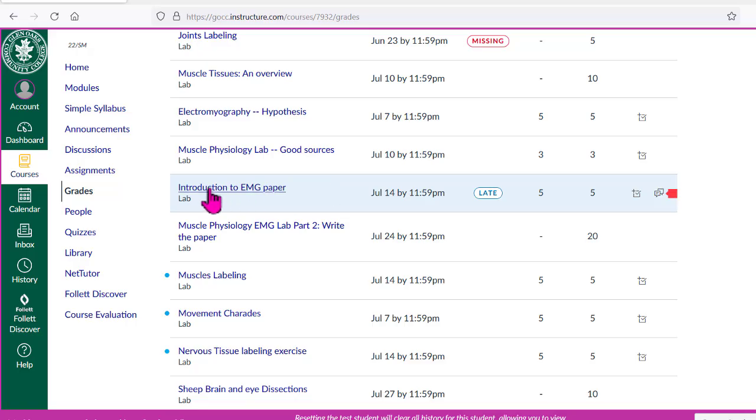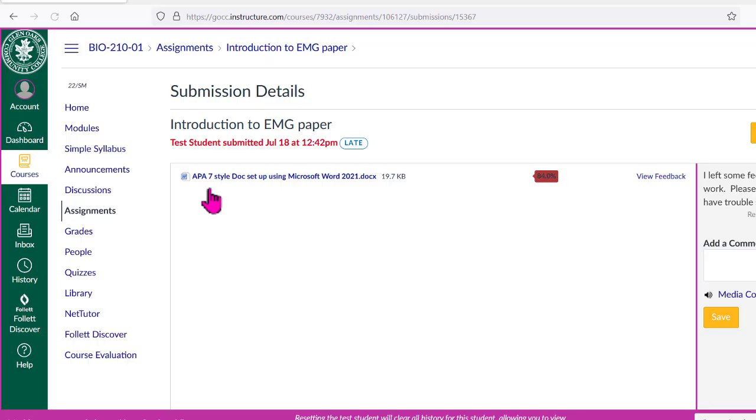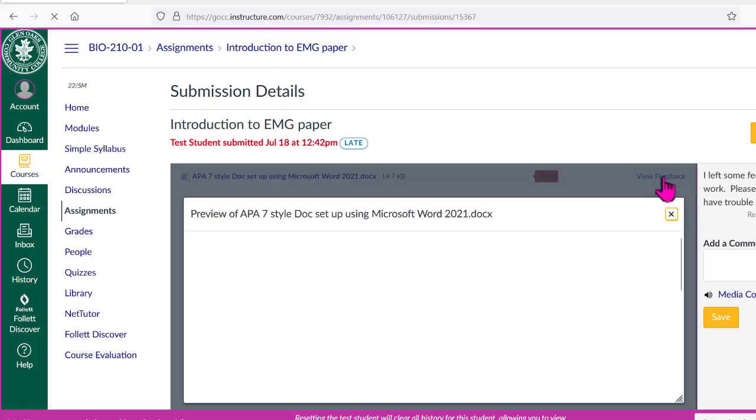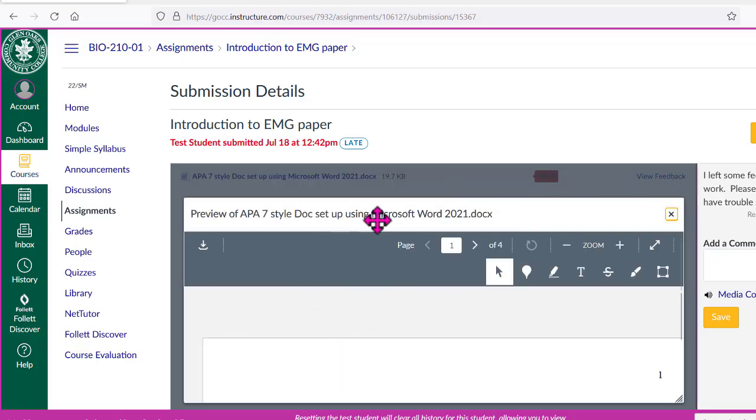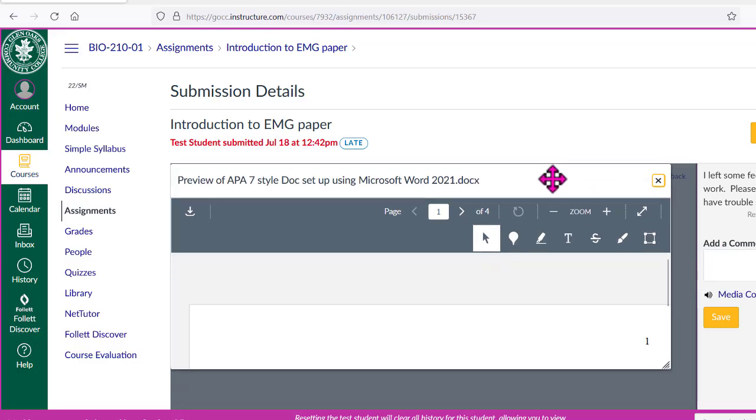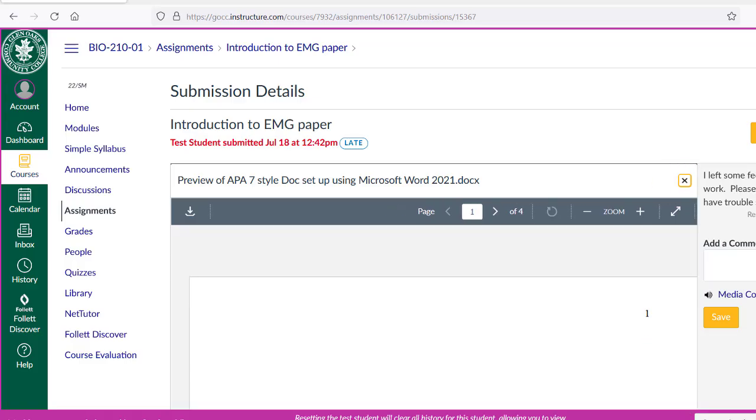Let's click on the assignment itself, because this is the more important feedback. Notice it says view feedback over here. So I'm going to click on that. And then just within this little window here, we can now see the feedback, and we can move this around so that we can see it better. And I can scroll down within it using the arrow keys.